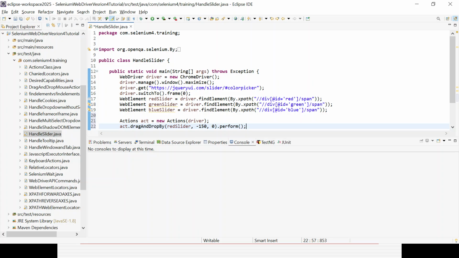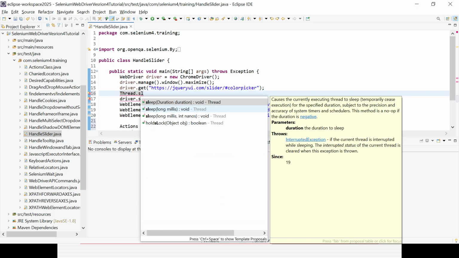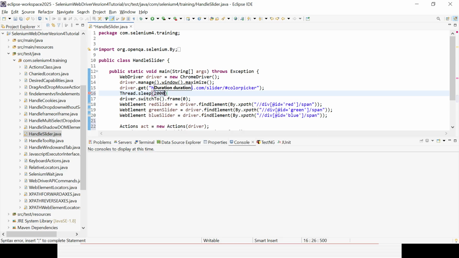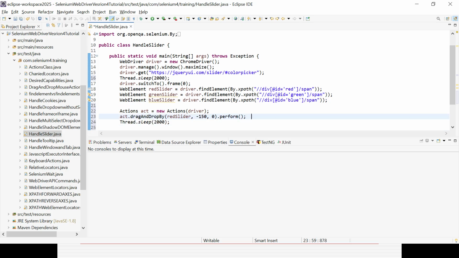Okay, and after opening the page, I can wait for some time, Thread dot sleep 2 seconds, and after the red slider is moved by 150 pixel to the left side, so move red slider 150 left.